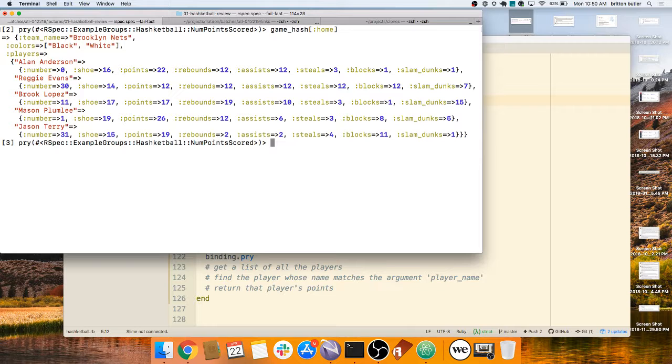Okay, but that's not good enough. I need the players. So back to the whiteboards, 15 seconds. This is going to be a really fast one. How do I modify that line of code I had before to now get the subhash of players? 20 seconds. We'll say 20 seconds.